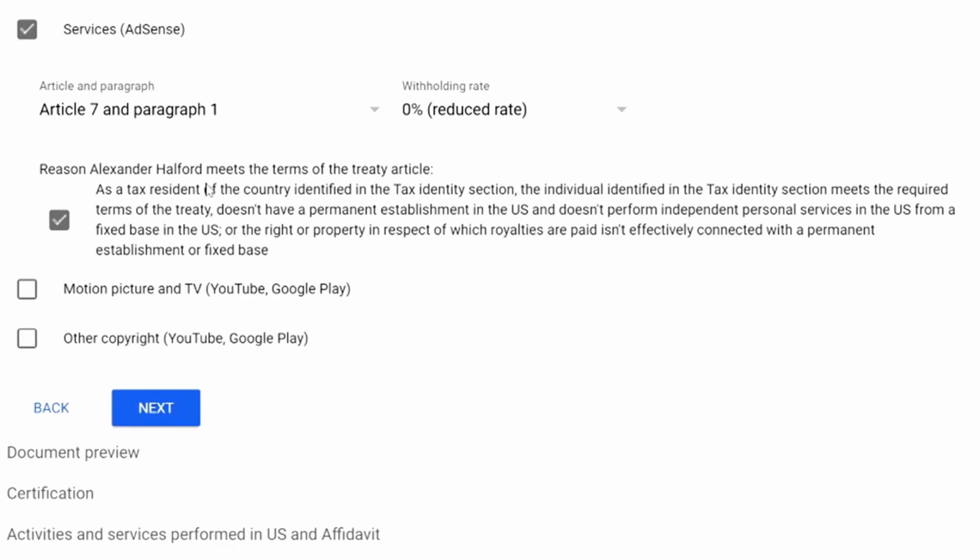As a tax resident of the country identified in the tax identity section, the individual identified in the tax identity section meets the requirements, terms of the treaty, doesn't have a permanent establishment in the US, and doesn't perform independent personal services in the US from a fixed base in the US. So you have to basically just check this one, and then I'm going to click on next. So then they will generate this document for you, and then you have to just go and wrap up everything. So if I'm going to click on I confirm that I have reviewed the generated tax documents to the best of my knowledge and I believe they are true, correct, and complete, you can check this one. So then I'm going to, for example, click on next.